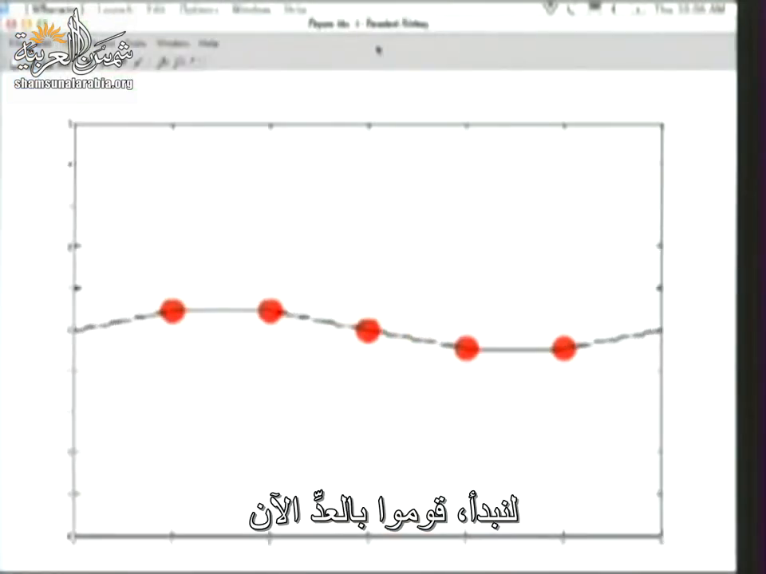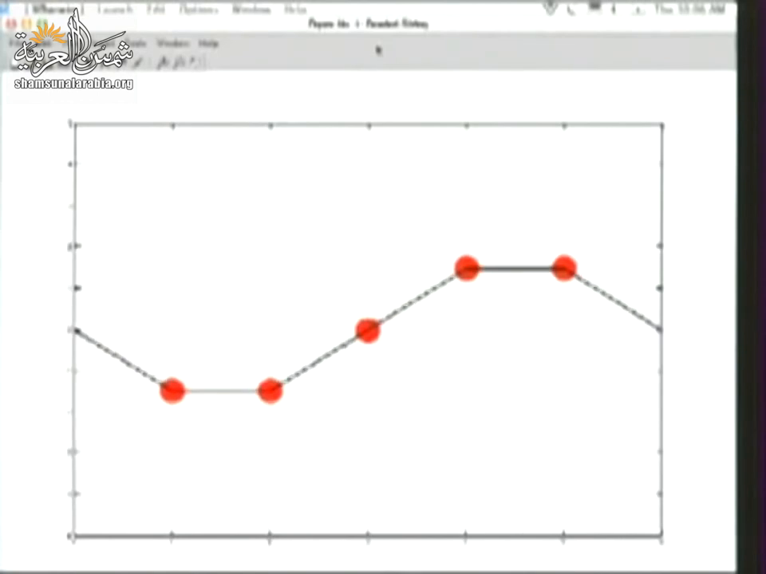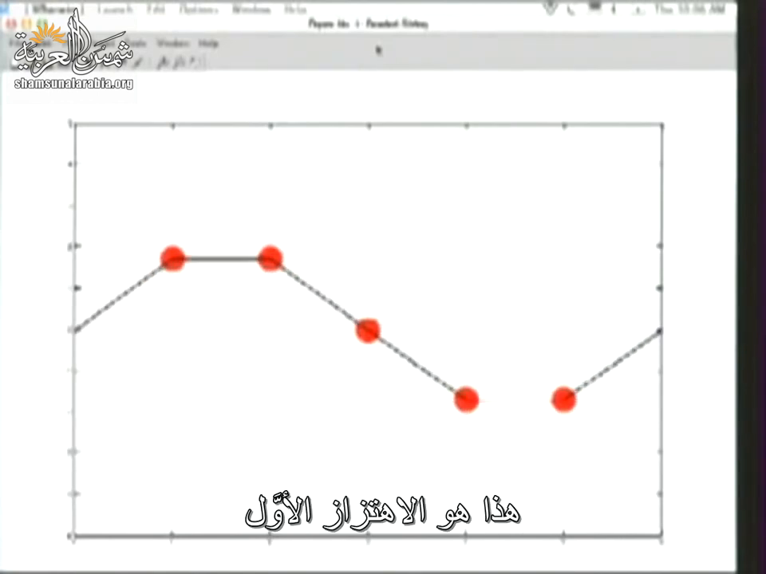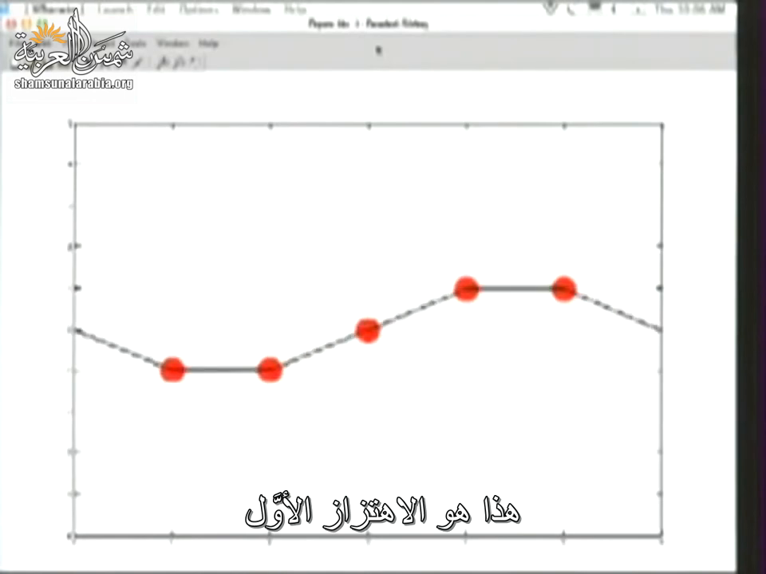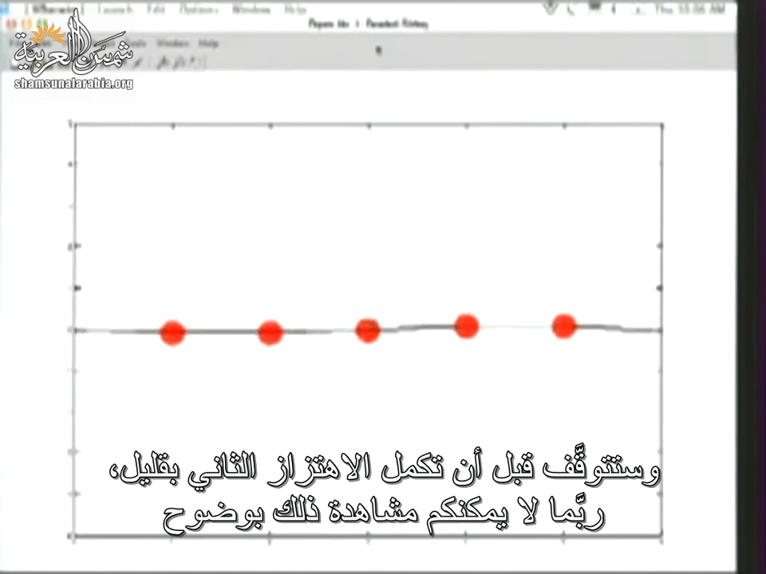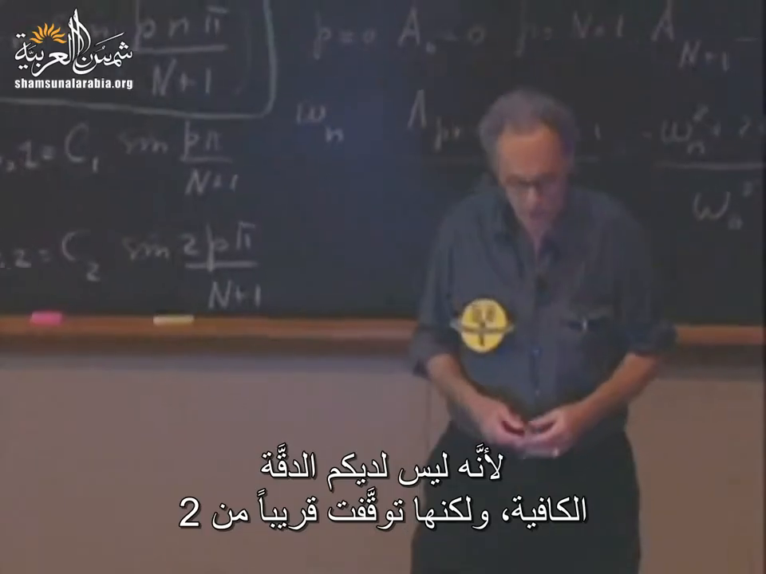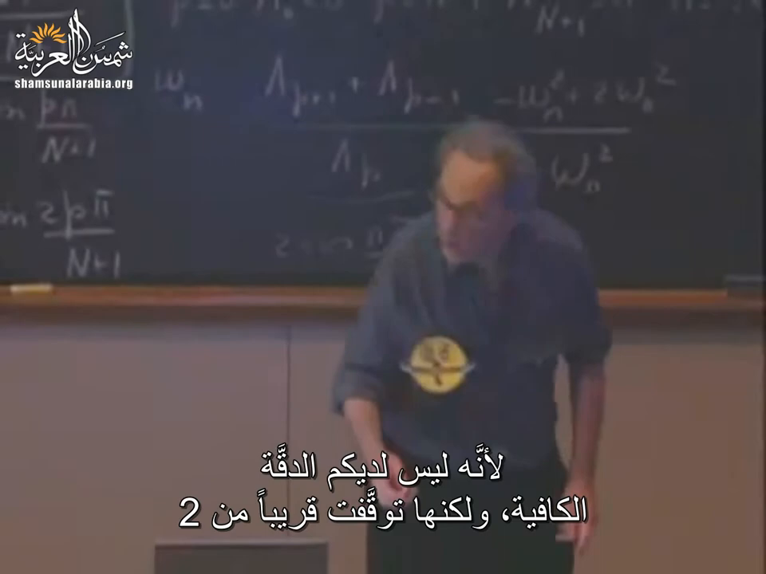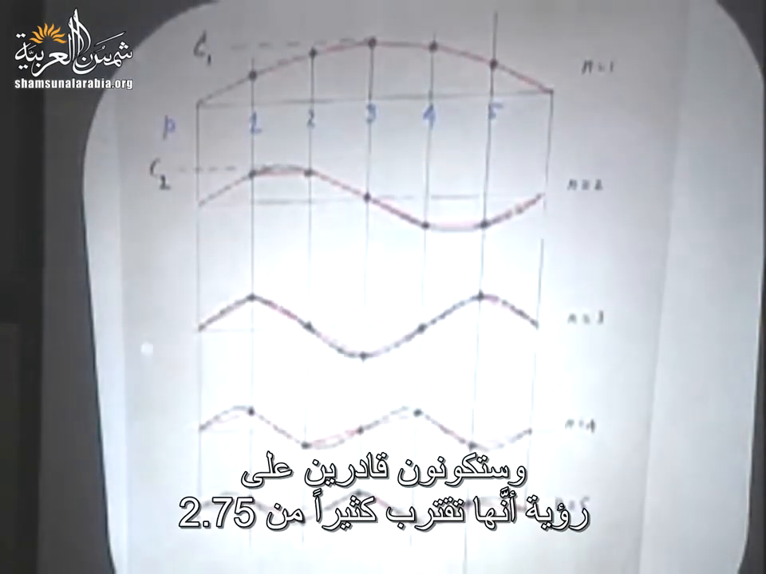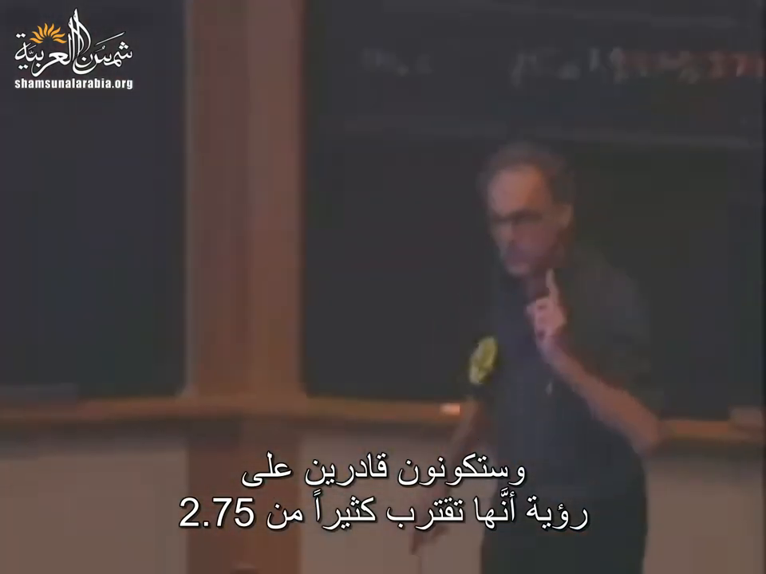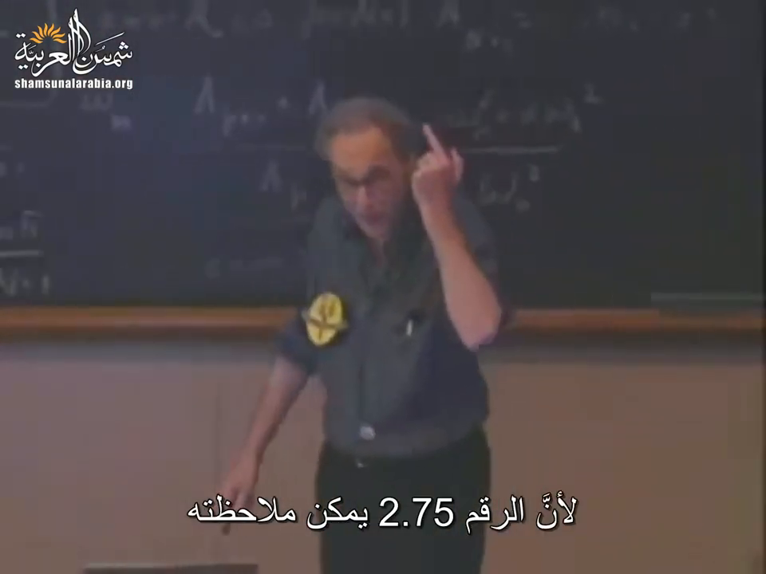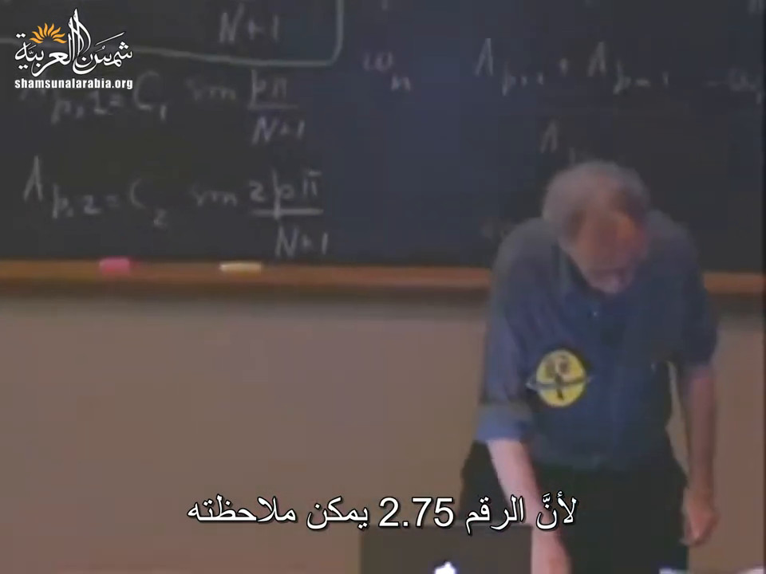Now count. There's 1 oscillation, and it will stop just short of 2. You can't tell that, of course, right? Because you don't have that resolution, but it stopped just short of 2. Now we're going to this one. Again, give it an amplitude of 2, and now we're going to count, and you will definitely be able to see that it just misses 2.75, because 2.75 is something that you can eyeball.